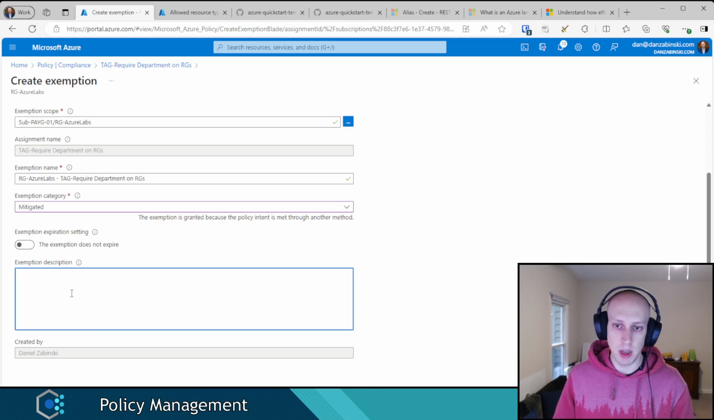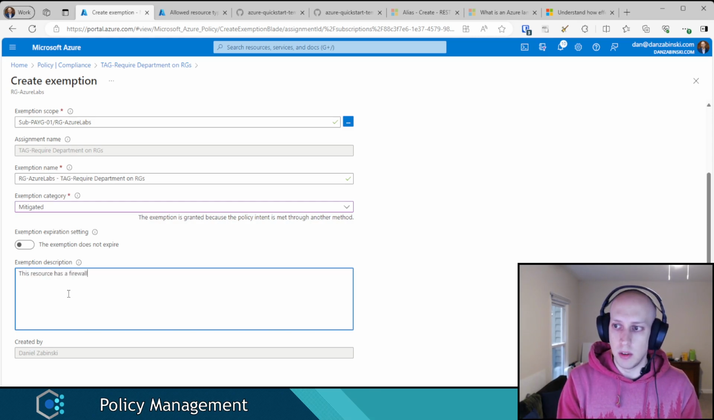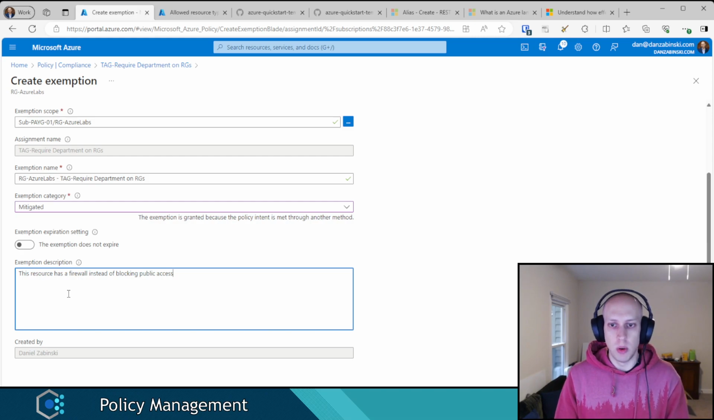And then you can specify a description here for other people to check, to say this resource has a firewall instead of blocking public access, something simple like that. So if you create an exemption, what happens then is the resource that you've created an exemption for is no longer going to be marked as non-compliant. It'll show up as compliant in your reports so that you don't have to monitor it anymore, and it allows you to go on and monitor other instances of non-compliance.